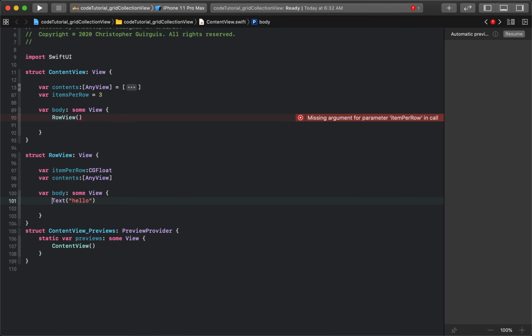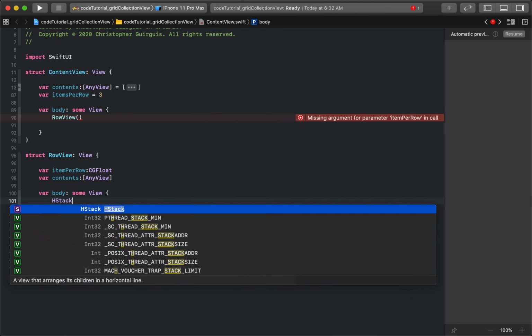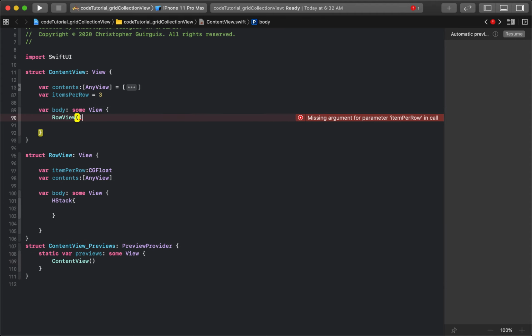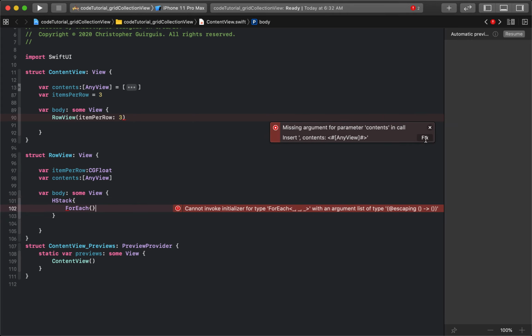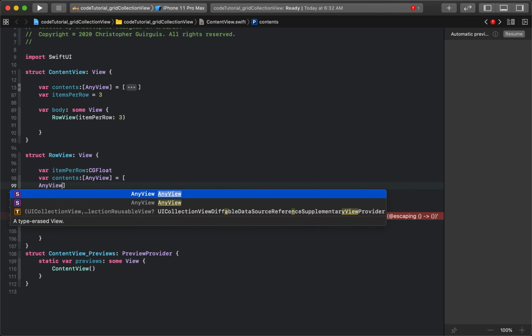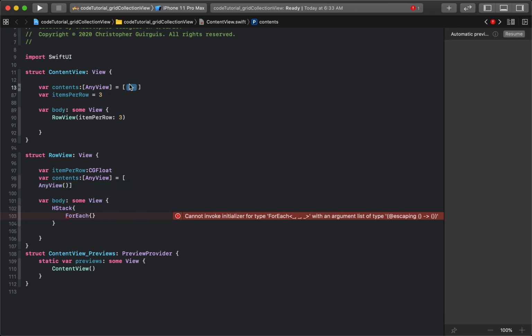Then let's look at what's going to be inside. So we're going to have an HStack inside. And for here, let's just put items per row. Let's call that 3. The HStack inside will have a ForEach loop. Here for contents, for now, let's just put an empty array. Actually, we're not even going to put that for now. I'm just going to make this say equals any view. I'll pick 3 of these. I'm just going to take any 3 of these.